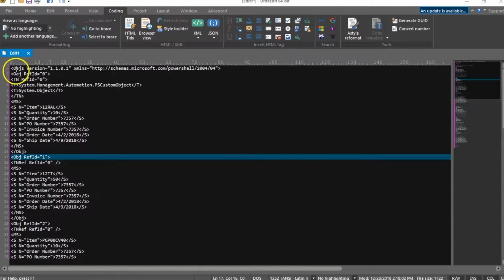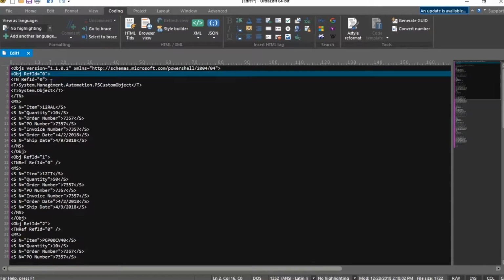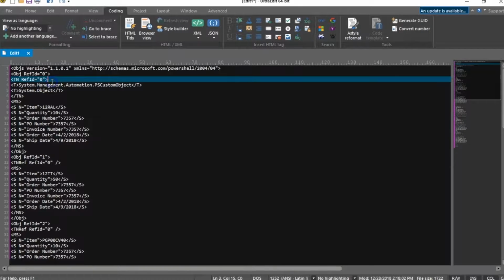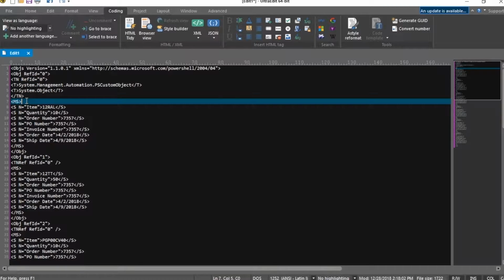So first of all, we have objects within the CSV file that came in. And then each object has two elements, the main element, TN, and then the second element, which is where all the data resides, is MS. Within the MS are the fields, or the columns. And the columns each have a name, and the name is listed under the attribute of N. So the attribute N equals item is the column for item, attribute N equals quantity is the column for quantity, and so forth.